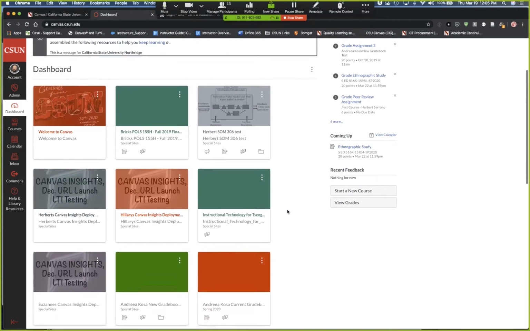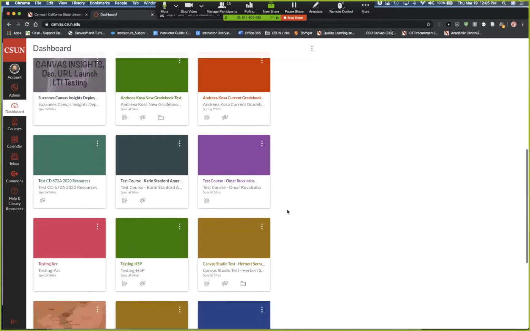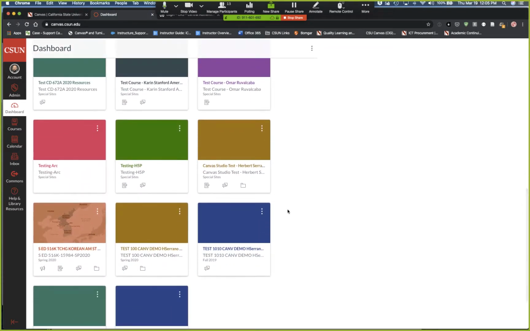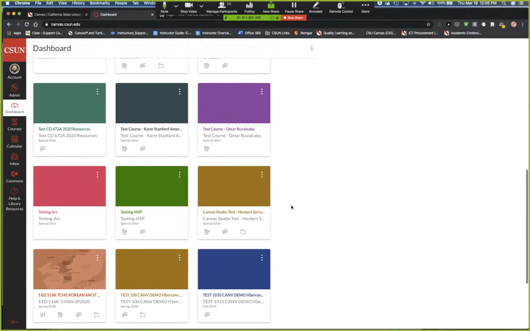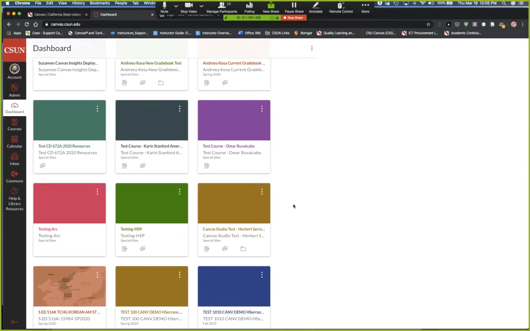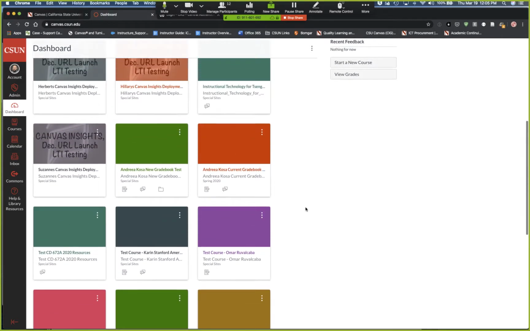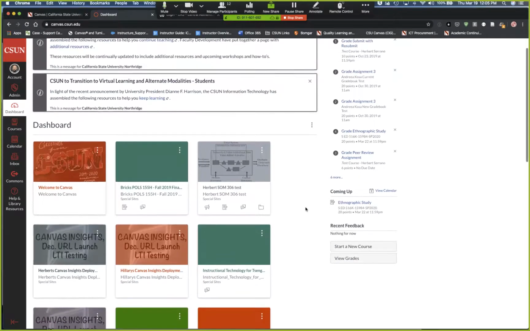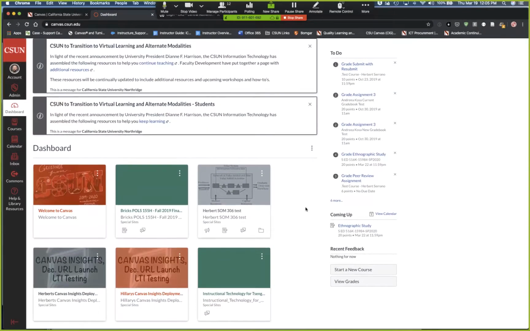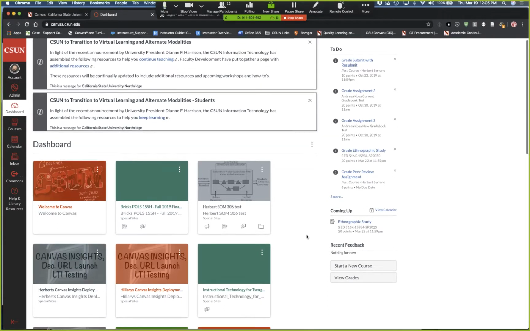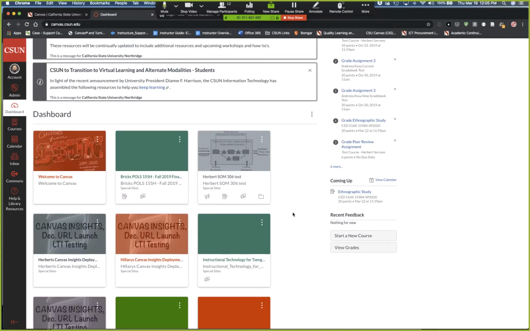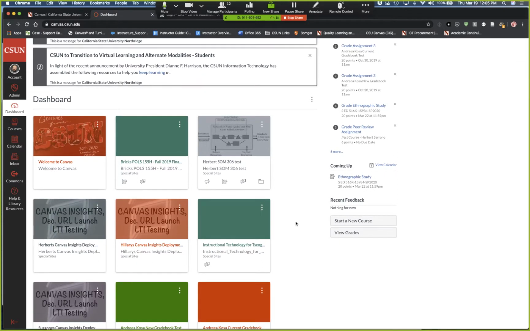In the dashboard, you see all the courses that you are associated with, whether as a teacher, a student, a TA, or anything else that you've been added to in Canvas. Every course that is offered at CSUN automatically gets a Canvas shell. So if you've been teaching for a couple semesters or a couple years and you've never used Canvas, the first time you access the dashboard, it might be overwhelming. So what I'm going to do now is show you how to identify the courses for the current term, which is spring 2020, and how to have those be the ones that appear in the dashboard.